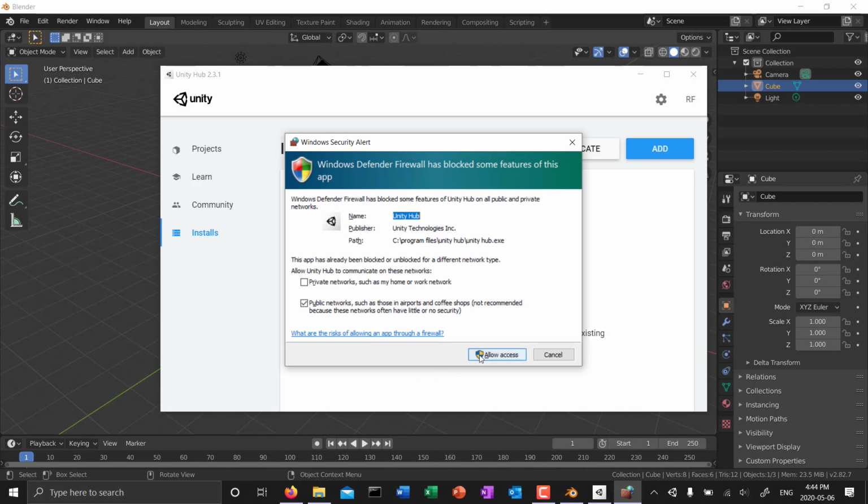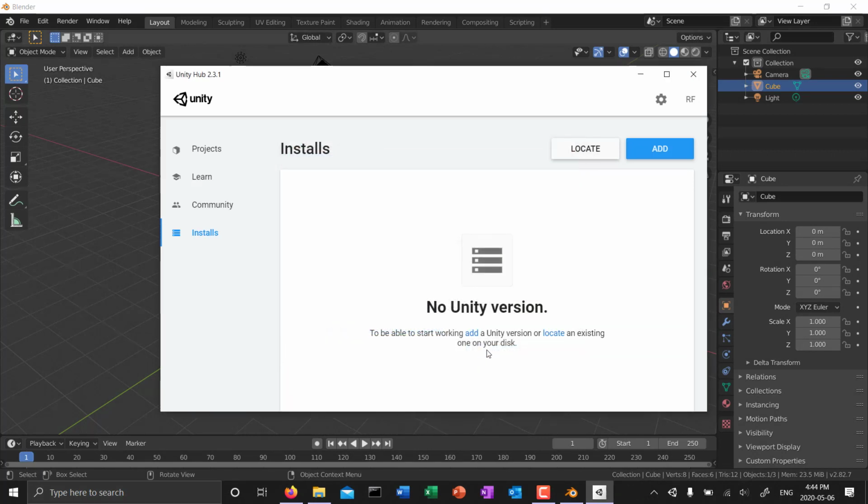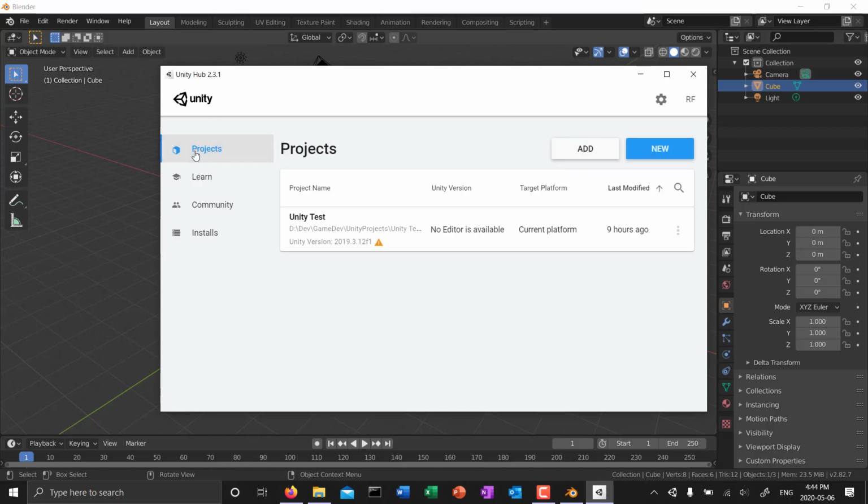So what we're going to do in this case is I'm of course going to grant permission, but you see that it has no Unity version. So up here you have a list of all the projects. We shouldn't have any projects. Actually, I do have one because I had Unity installed before.